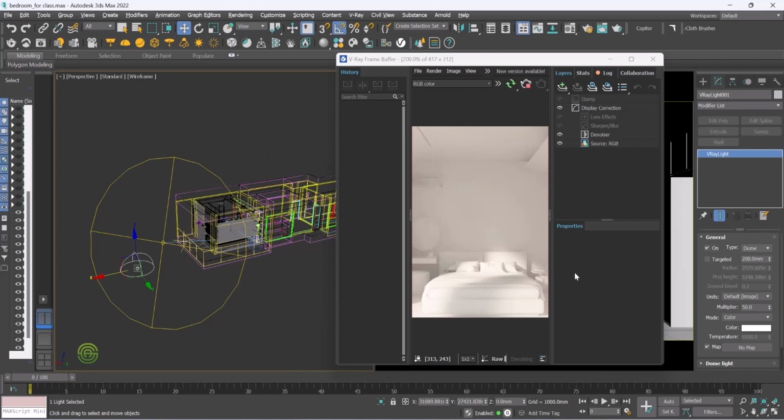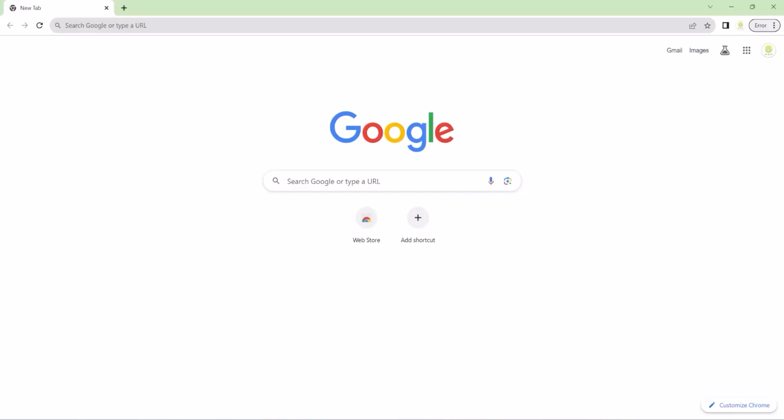Now another thing is something called a map. Let's see what the map is. Just check on the map, click turn on, and now we have to select a map. For that we have to download an HDRI. There is something called HDRI sky. We can make the surroundings with an HDRI map. So let's download one.